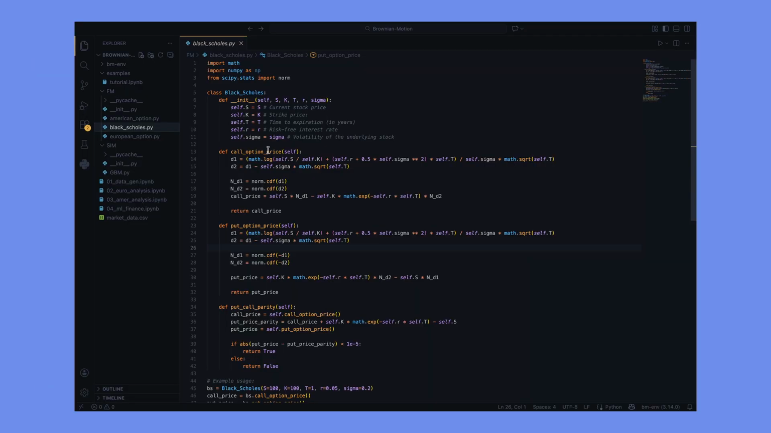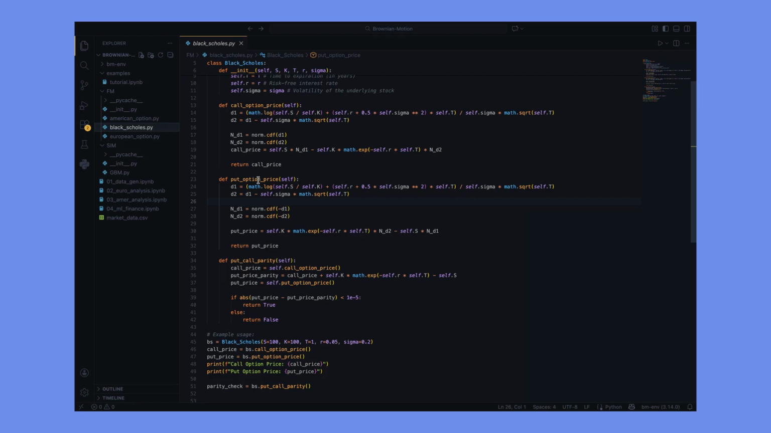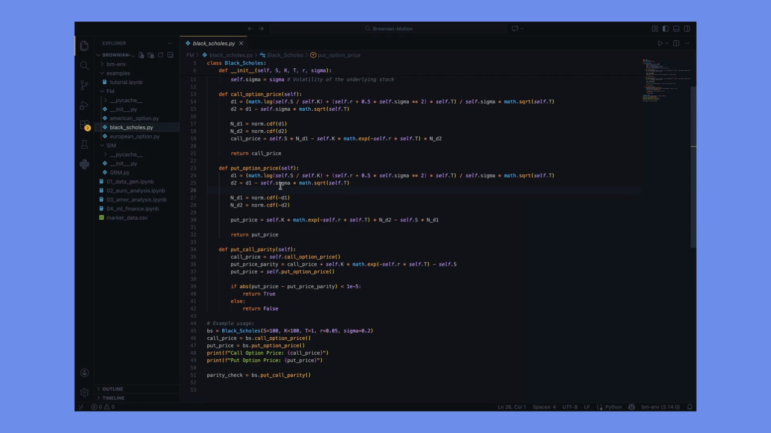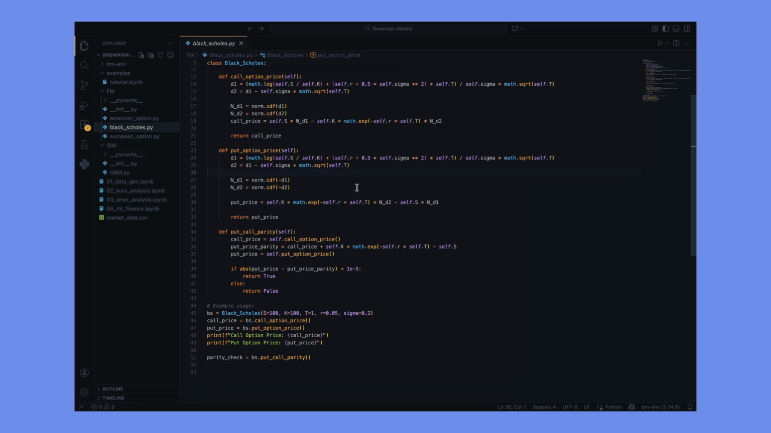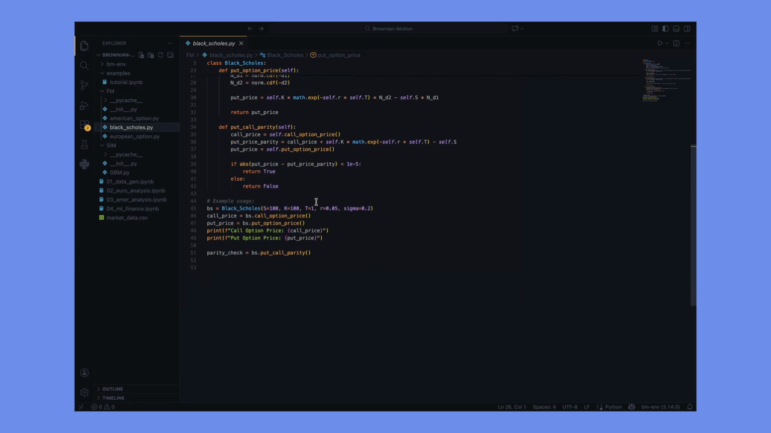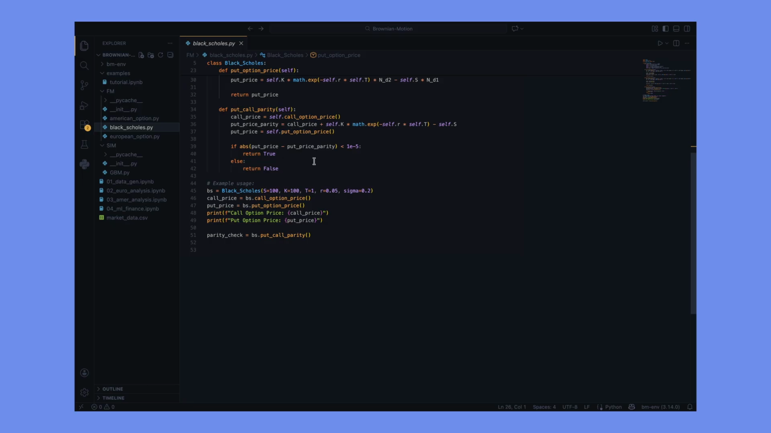Alright, now that I understood it, I proceeded to translate the math directly into code. I wrapped everything inside of a Black-Scholes class with methods for both put and call options. Each computes the D1 and D2, feeds them into a normal distribution, and then applies the Black-Scholes formula exactly as written. At the bottom, I even added a put-call parity check. This was more of a sanity check to see if my implementation was consistent.